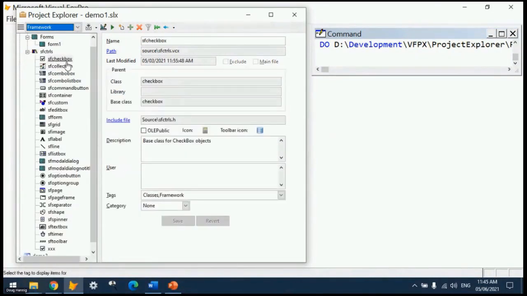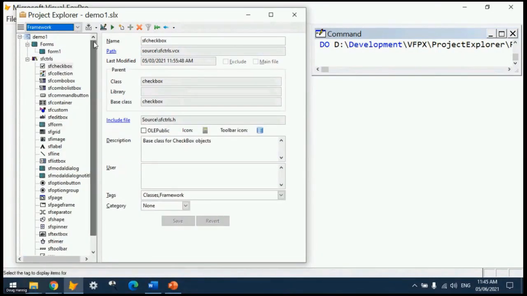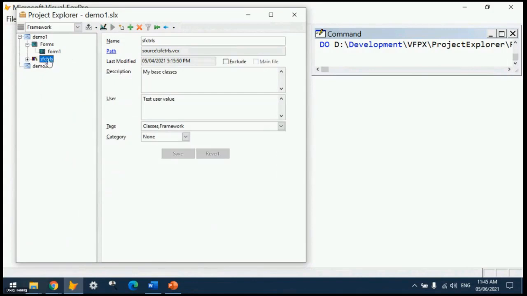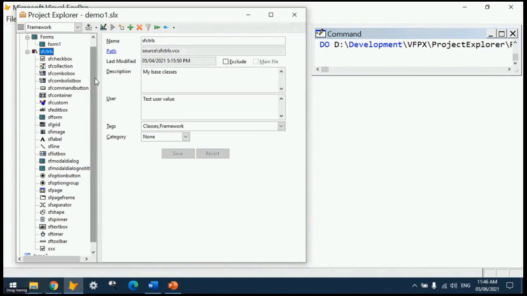So when I choose framework, now I'm only seeing those things that are framework classes. So I don't see any PRGs. I don't see any of the other type files. I don't see anything else. I don't see any other VCXs. I only see the things that I tagged as framework.